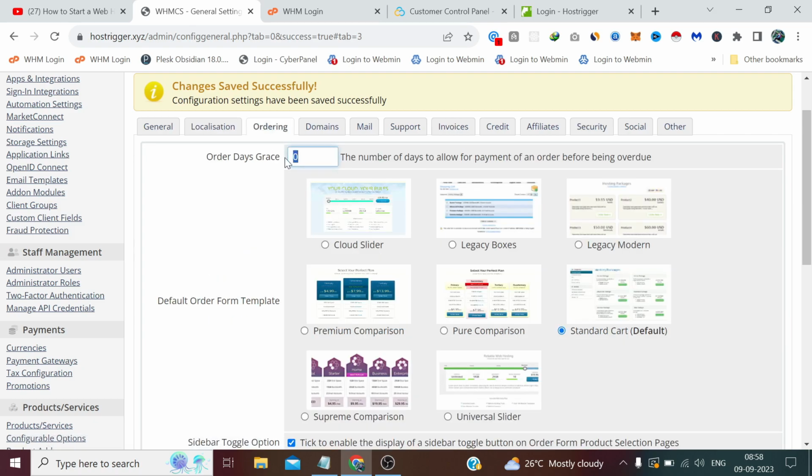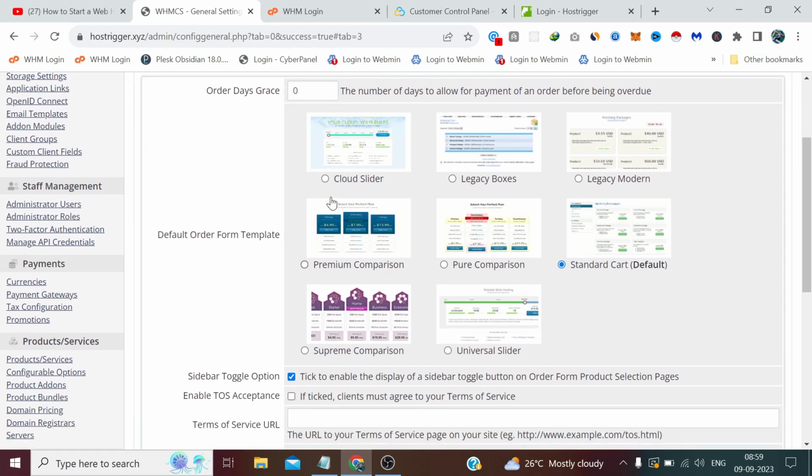Now in the ordering we can mention the grace period, like for example, the renewal date of a product has been passed but the client has not made any payment, so we can set up a grace period like don't mark it as suspended or terminated till the period of this grace period has also been crossed. So we can set the grace period days from here, and order form we will change later once we install the theme. The order form comes with that theme as well. So once we install theme and order form, we get one more option here, so we will change order form that time.